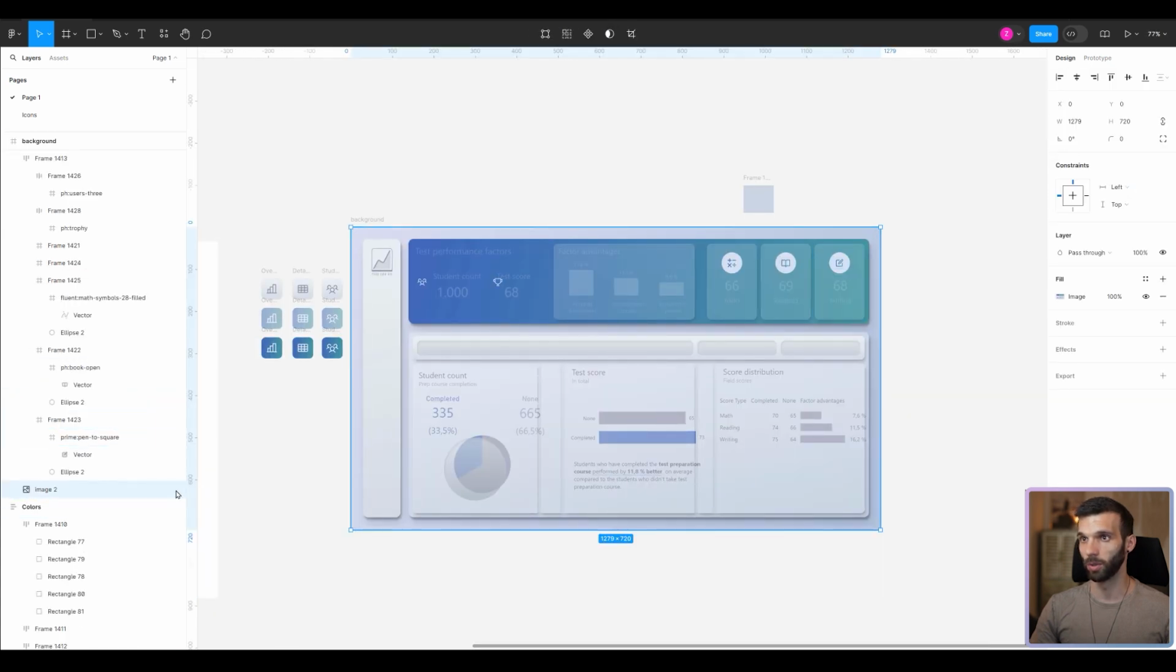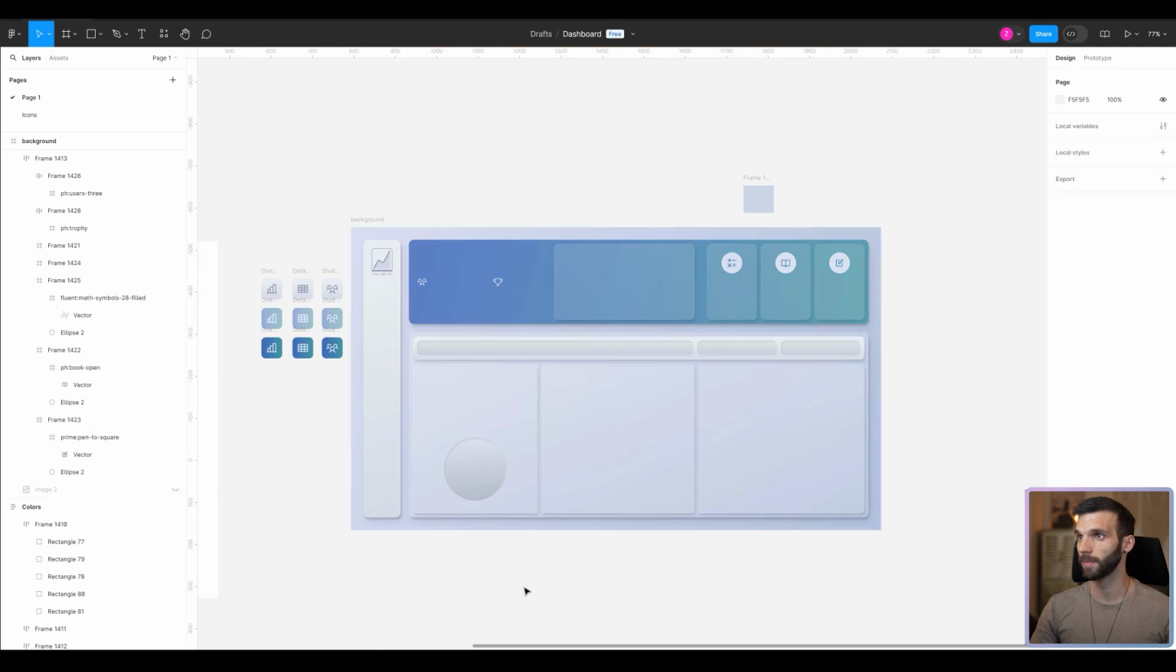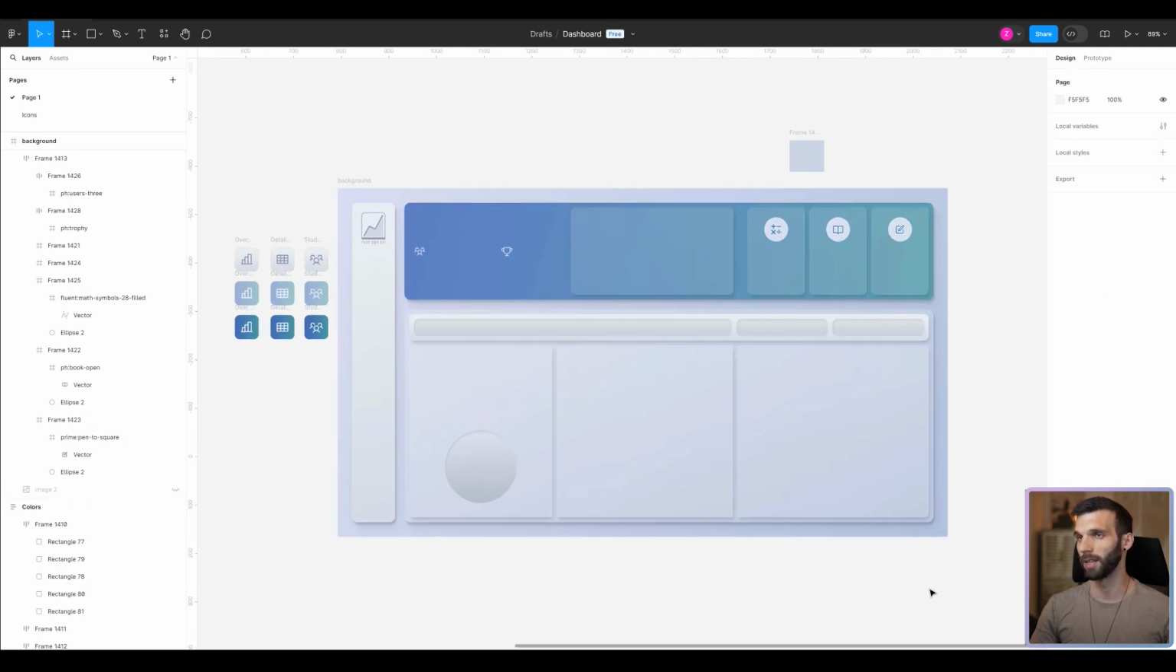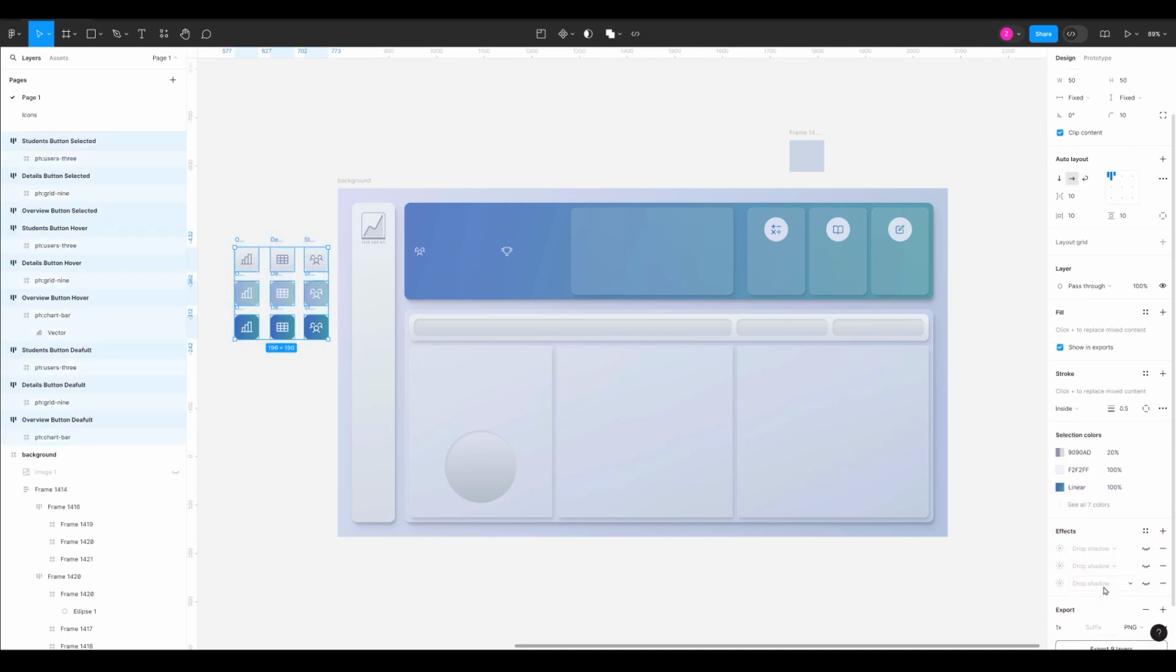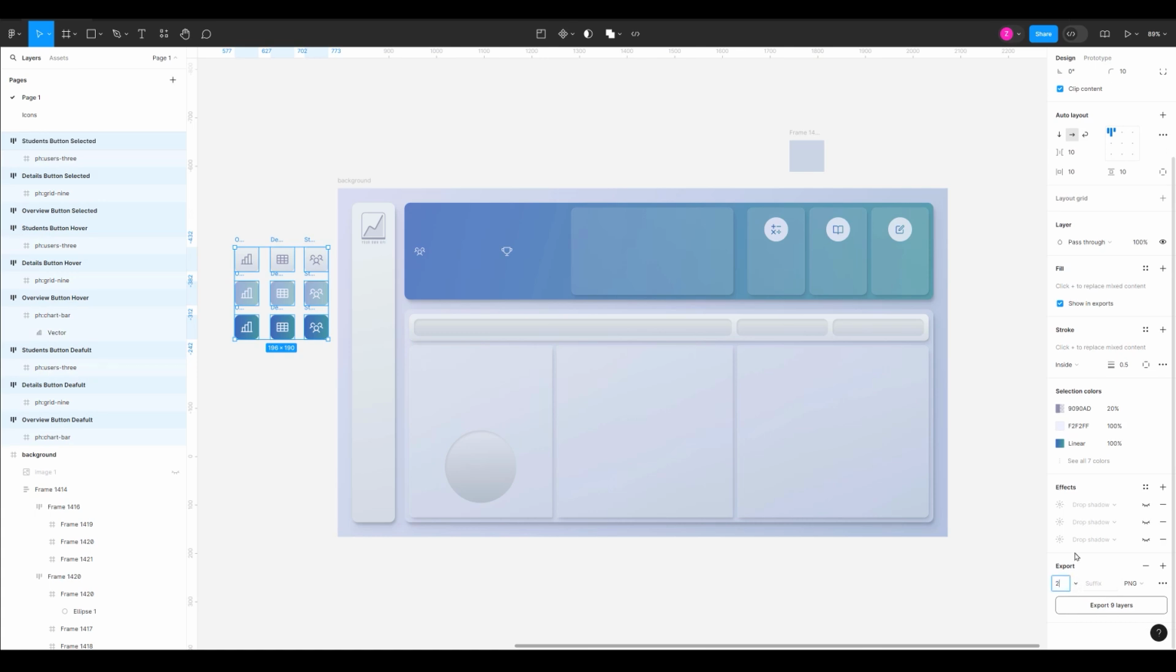Now let's turn off this screenshot, and this is going to be our final dashboard. Let's save it again and import it in Power BI and also export all the buttons. Again, I would suggest to export it with a double size. Select them all, you can add here 2x and click Export Layers.